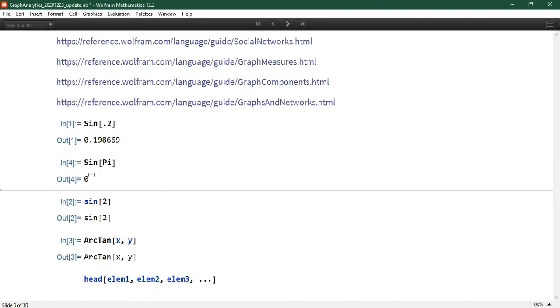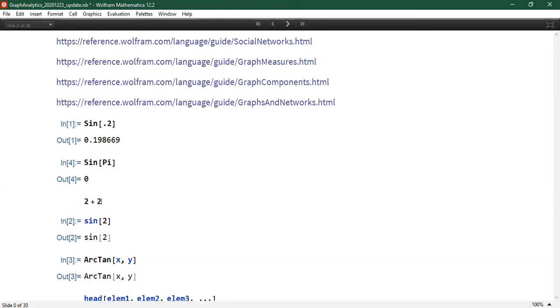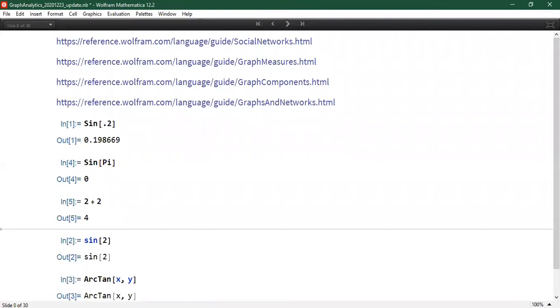Just a couple other little things. You will observe that this is a floating point number with a decimal. This is an exact number. There is no decimal point here. This is an exact expression. The Wolfram language supports exact arithmetic. So 2 plus 2 is 4 exactly. It's not 3.99 with some floating point error. It is exactly 4. It is treated exactly and symbolically.